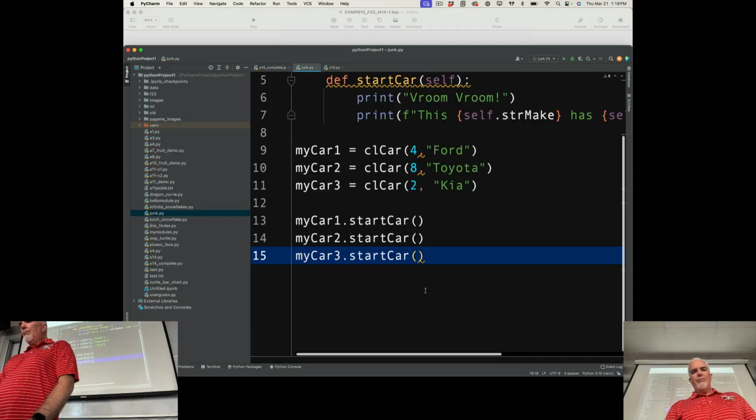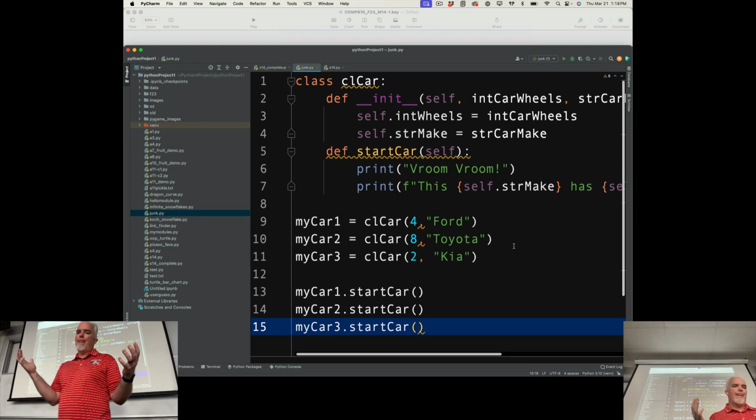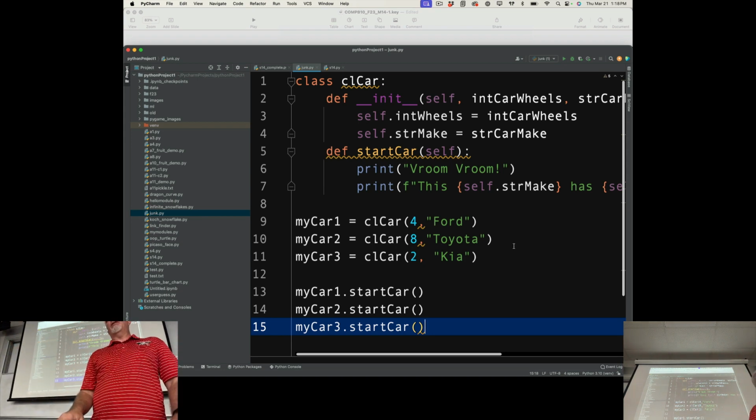Now, this is great. It's pretty powerful syntax, but what if, let's say, I am a used auto dealer and I have 200 cars on the lot. This syntax here does not allow me to add and remove cars without changing the code of my application.